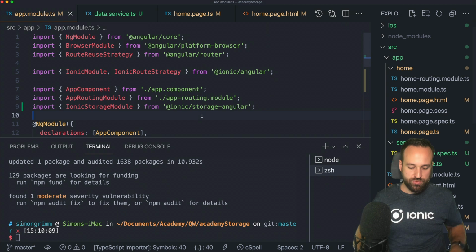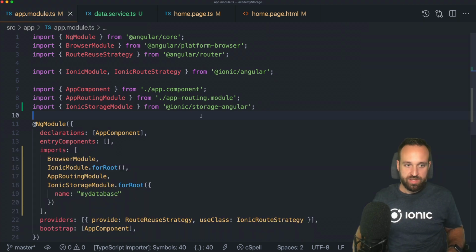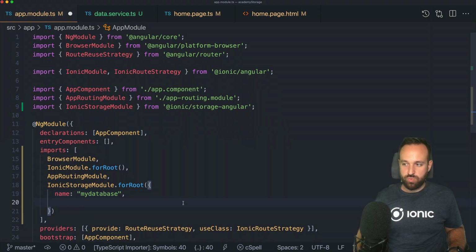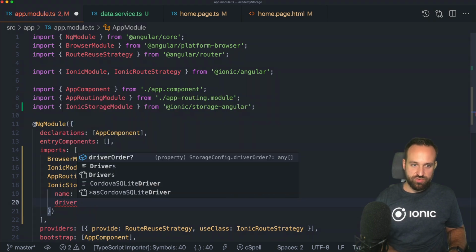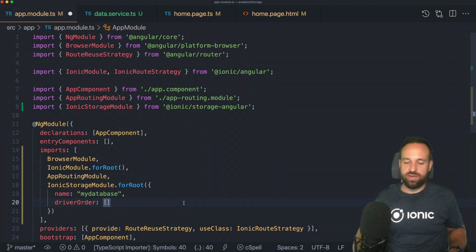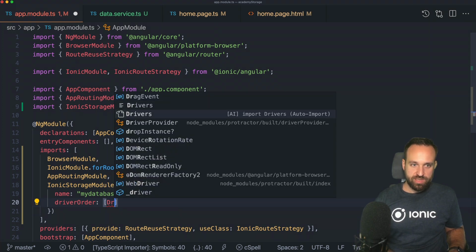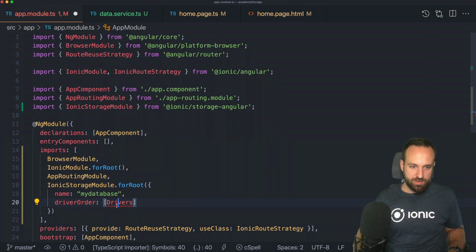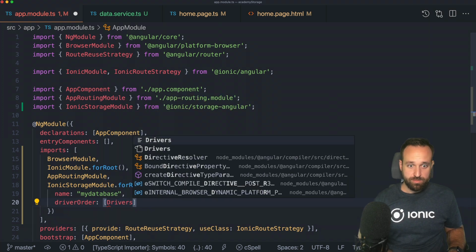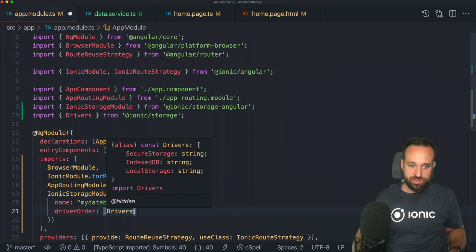And that's what we're gonna do now. Therefore, we head over to our app module. And in our configuration here, where we already got name, we can now specify the driver order, and that's an array. So usually can we import this as well? That would be epic. Yeah, of course not. Maybe this one. Yeah, that's actually right.